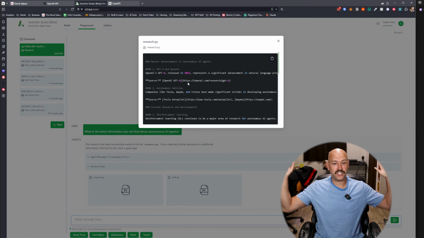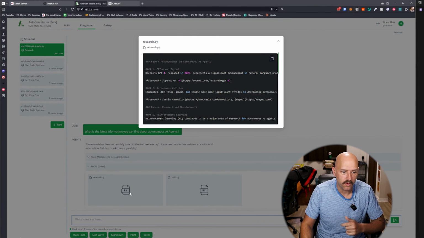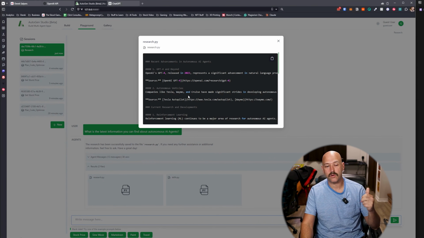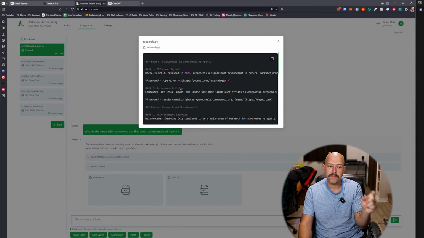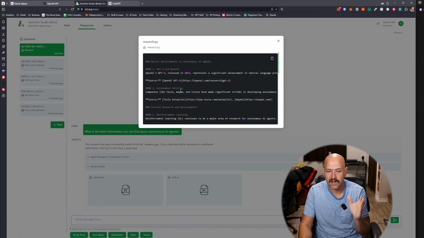So, boom, it actually did it though, first try. So we have our research, and it actually saved it as our research.py file, which is what we wanted. And to be honest, the stock one, we probably could have put that back in where it saves it as a file and it would have done that.